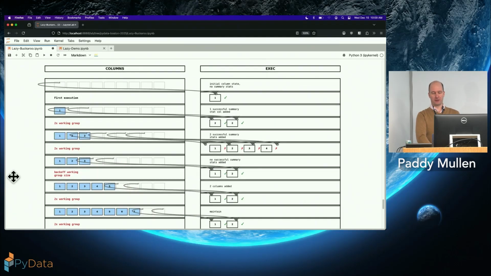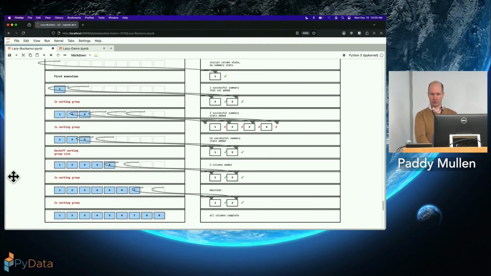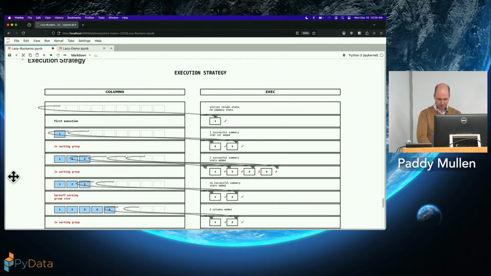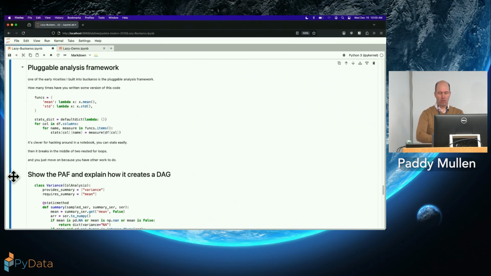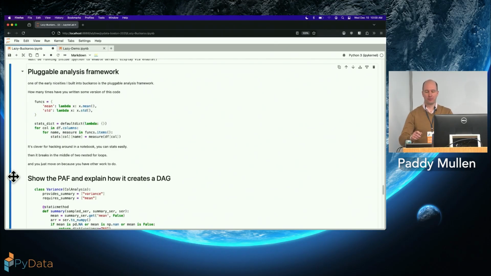This is a diagram explaining the execution strategy, like how it tries more columns, backs off, or not. Adding that summary stat, one of the things I've done in notebooks over and over again is I want to run this series of statistics on these columns. And I have a list of functions and a list of columns. Oh, I'm going to write a couple lines of Python, iterate over my functions, iterate over my columns. And that's really cool. And you get a dictionary back, and that's great. Until it blows up in the middle of 2 for loops. And then you're like, what column was it? What function was it? And I wanted something better.